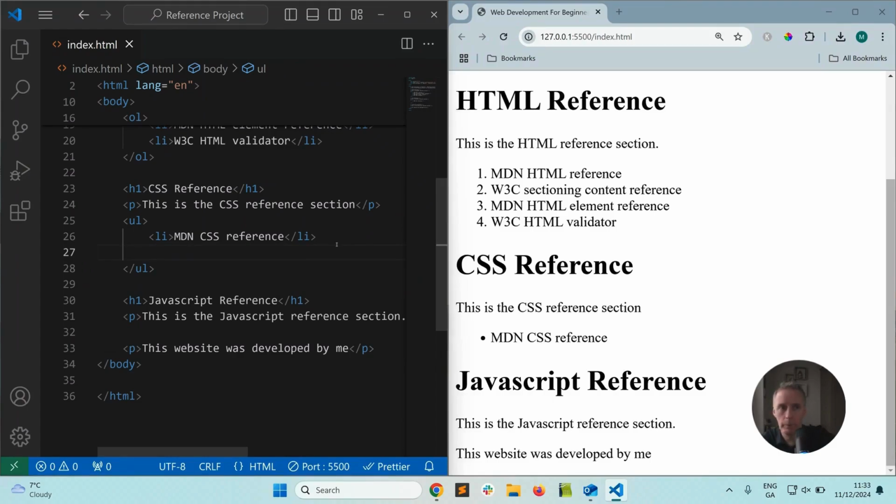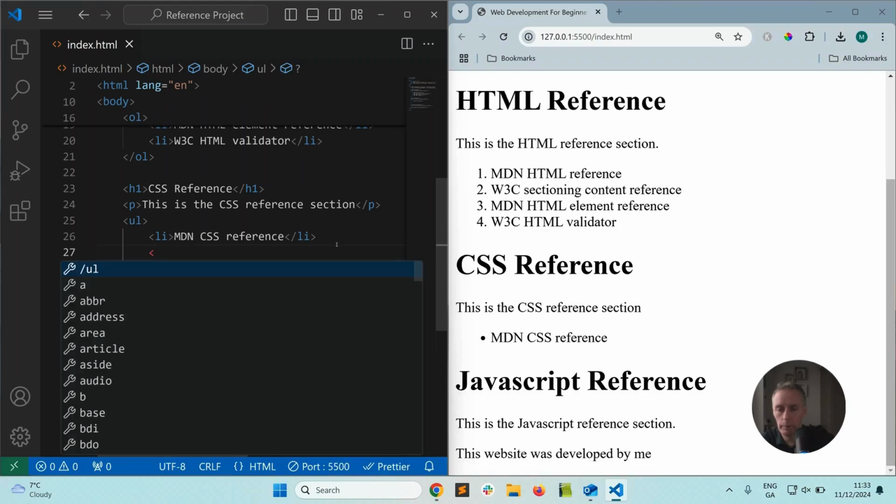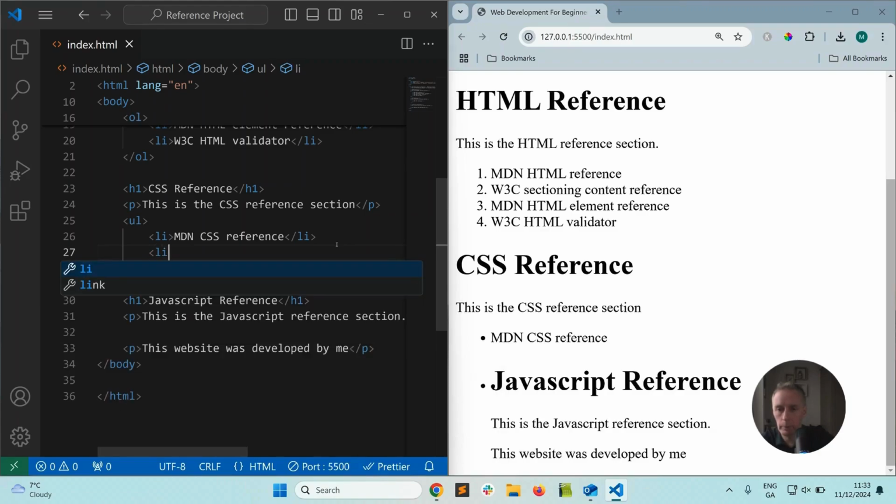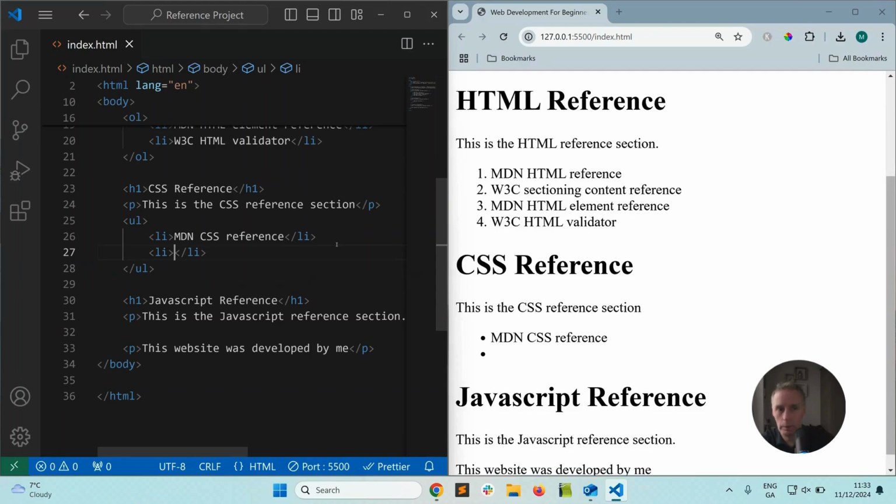So for the next list item, we're going to put in the W3C CSS validator, a very handy tool for validating our CSS code. So we're going to create a list item tag, less than symbol, li for list item, greater than symbol, and W3C CSS validator. And again, if your browser doesn't refresh on the right hand side, just click refresh up on the top.